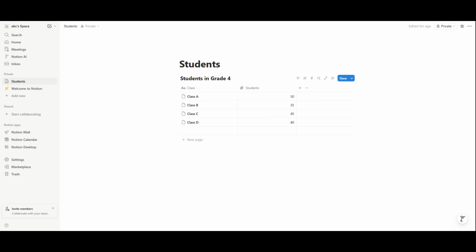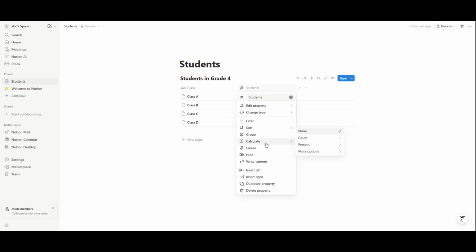Once you've confirmed the column is a number type, scroll all the way down to the bottom of that column. At the bottom, you'll see a small area that says Calculate. This is where Notion lets you run quick calculations on your data without setting up formulas. Click on Calculate and a small menu will open with different calculation options. By default, Notion might show something like Count or Empty depending on your data. To change this, click on More Options to see the full list of available calculations.